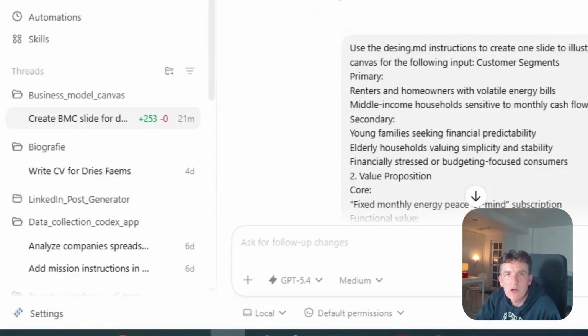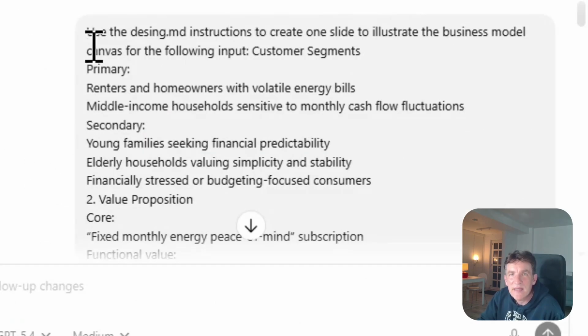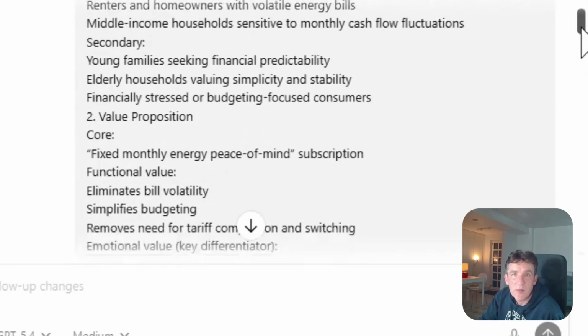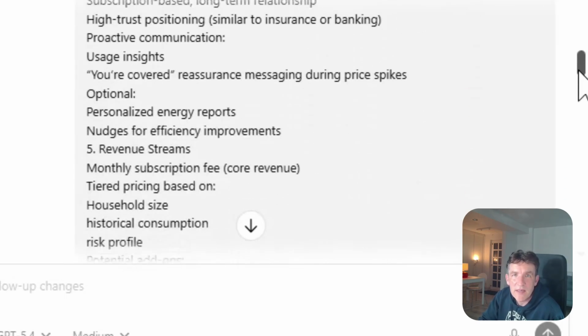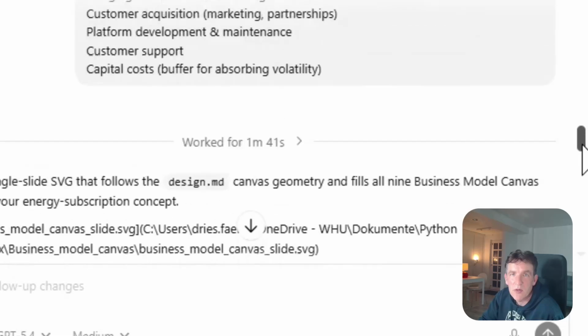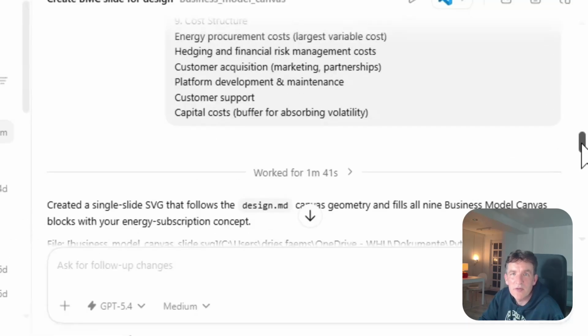So now I'm in my Codex app, and here I have opened a folder, namely the folder where I stored this design.md file. I created a separate folder called Business Model Canvas. In that folder, I positioned my design.md file, and now I can simply write here a prompt saying, use the design.md instructions to create one slide to illustrate the business model canvas for the following input. And then I simply provided an in-depth business model canvas description for a business model that I have here. So here I simply describe all the business model components, and then it started working on this.